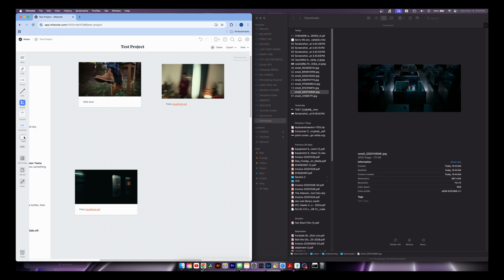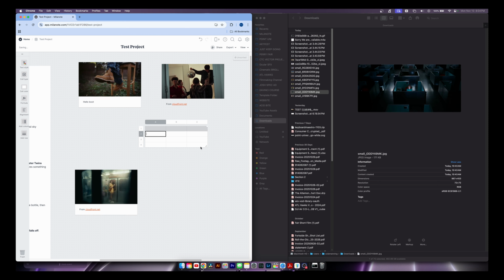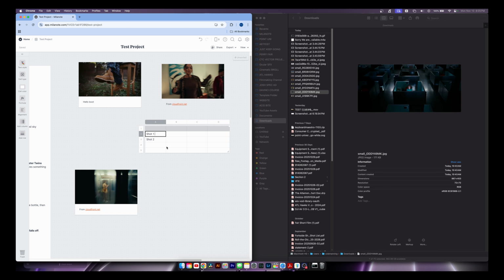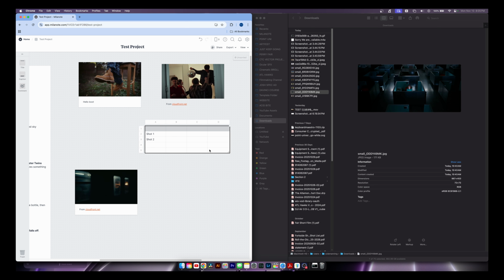Next up is going to be a table over here on the left, and this is pretty self-explanatory. If you ever use Google Sheets or something like that, you can just type stuff here. This is a good one for a shot list where you want to type it out, like shot 1 and then shot 2, and then you can add extra columns and stuff. So yeah, that is a table if you ever need that.